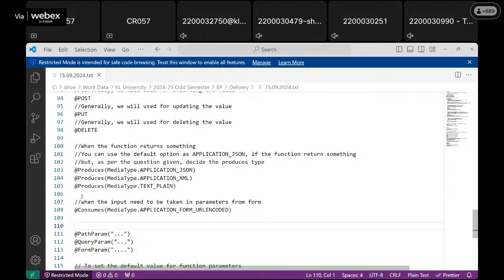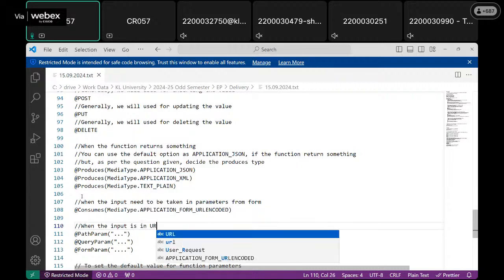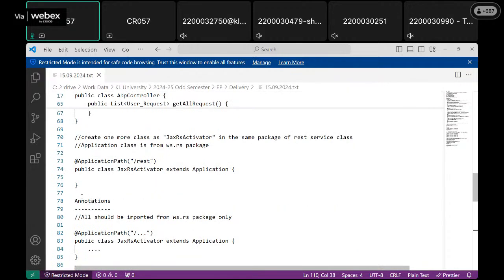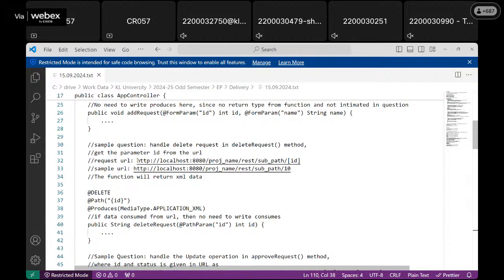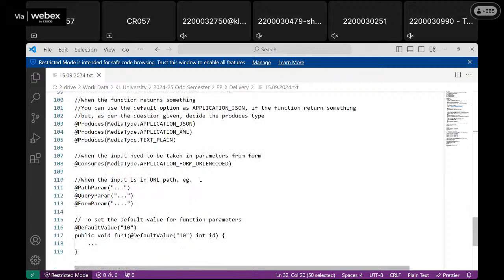Then path param, where you will write when the input is in the URL path. Example, I can give you one example. This one. This one I will show you. Okay. Example, this one.